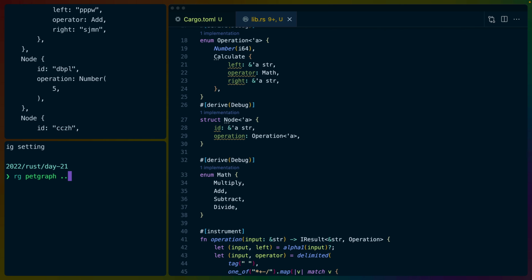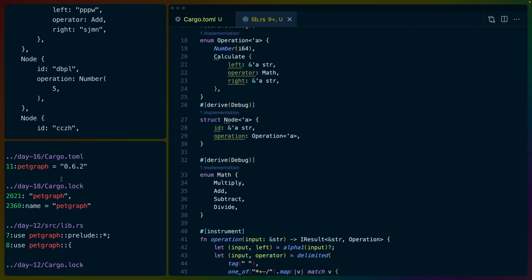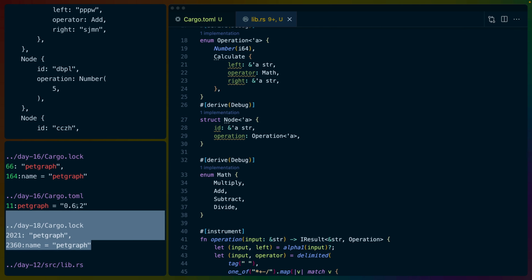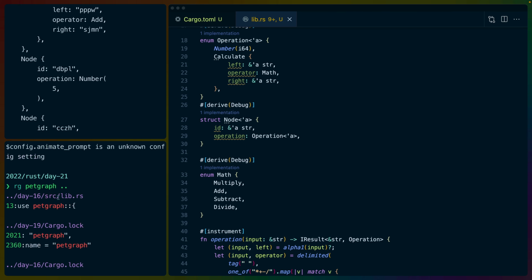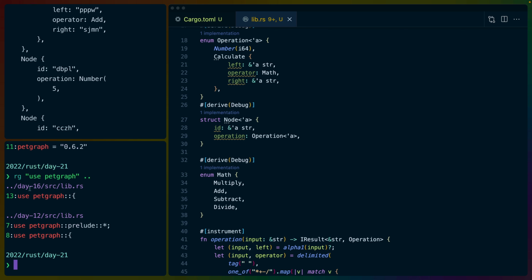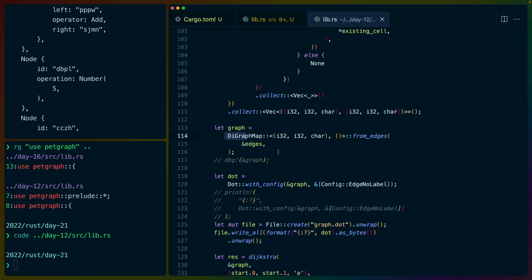So if I ripgrep for petgraph inside of our days, we got one on day 12, we got one on day 18. No, we don't have 18. 18, we didn't use it. It's just a dependency. You can tell because it's just in the Cargo.lock and not in any of the other files. So we've got to use petgraph, probably better. So we get day 16, we import it, and day 12, we import it. I think day 12 is the one with the ordered graph, if I remember correctly. Digraph. Yes, here's our digraph.